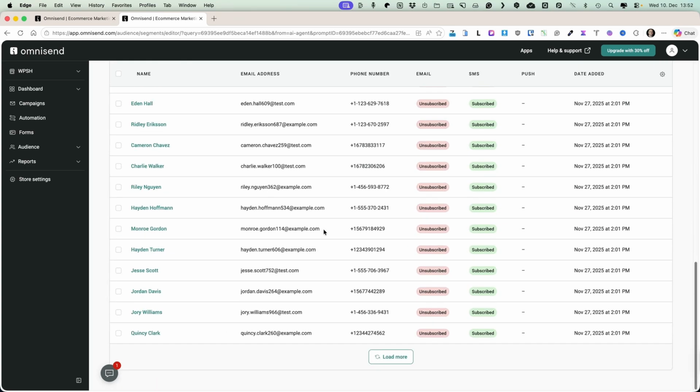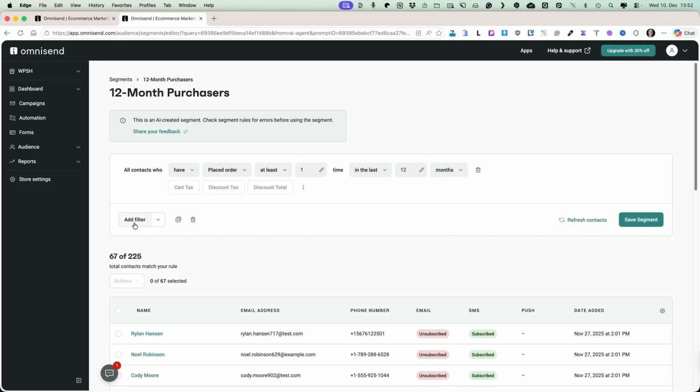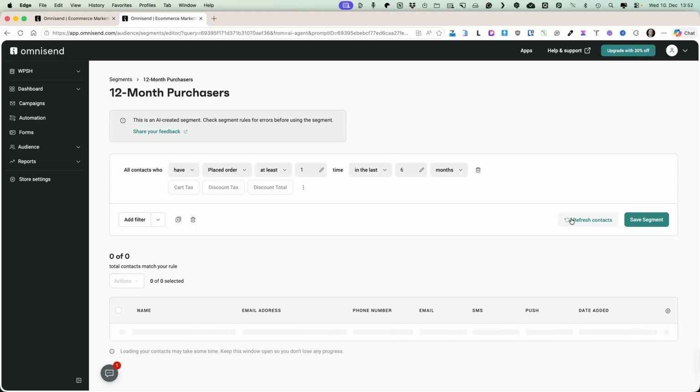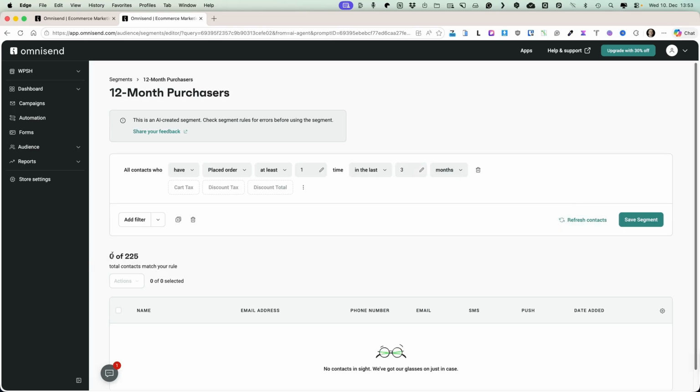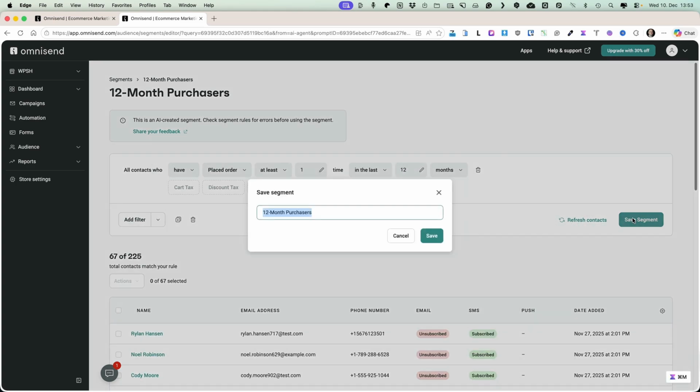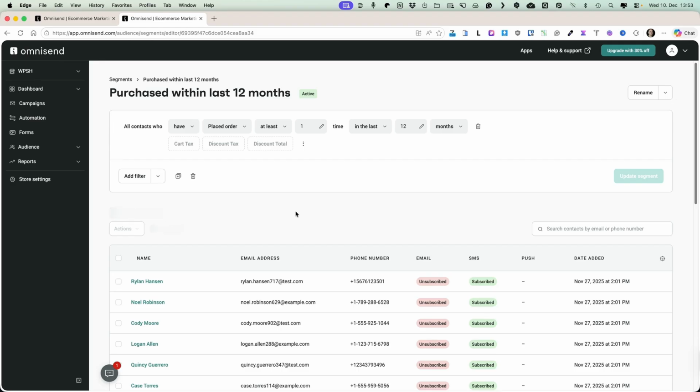I can scroll down and load more if needed. I can add filters here. I can change these filters here. Maybe I want to change it and let's say it's within 6 months. Let's refresh the contacts based on these filters and you'll see that nothing changed. Let's add 3 months and refresh the contacts and now the amount is 0. So I'm gonna leave it as it was, that is 12 months. Let's refresh the contacts and save the segment. Now I can add the name, purchased within last 12 months. Let's save it and done.